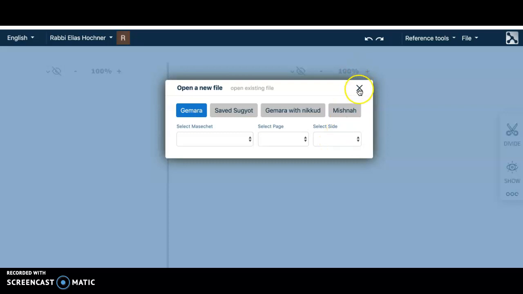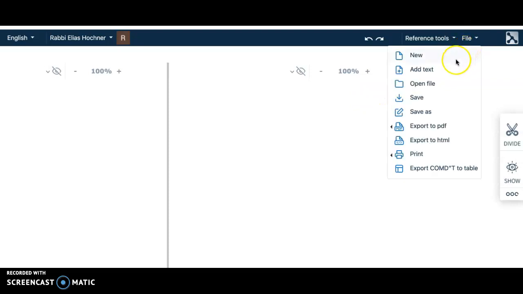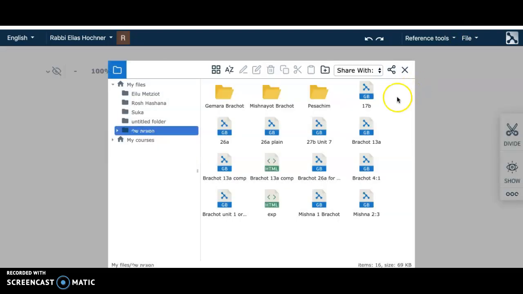So this first dialog box, we're not going to be using it because this is designed for when on your own you want to do a piece of Gemara or a Mishnah that you are going to select. However, when in school, I will be sending you the file, and therefore you close that. You go to File, and you're going to open the file that I will send you. I'm using here just a random one for this video.